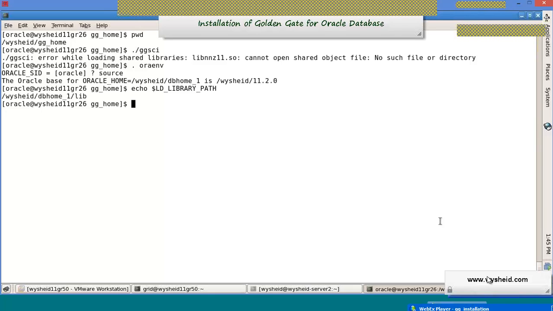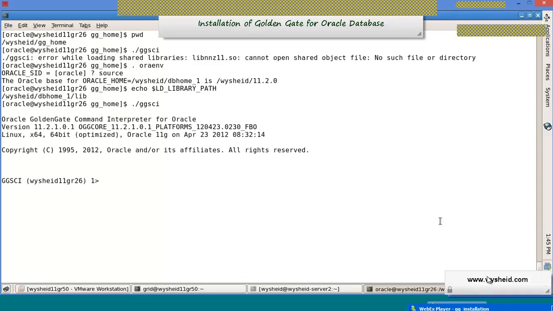You can see that it is pointing to your Oracle home/lib directory. Now let's start the GGSCI once again. Now you can see the GoldenGate command line interface is working correctly, which gives you a lot of information, like which version of GoldenGate you are working with, whether it's a 64-bit or 32-bit version. All this information is available here.